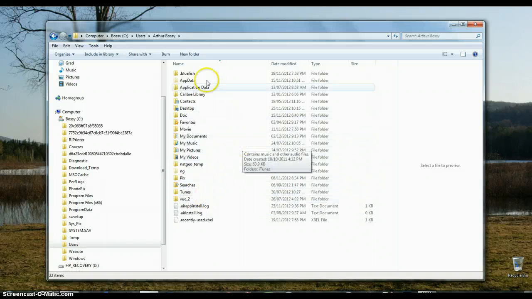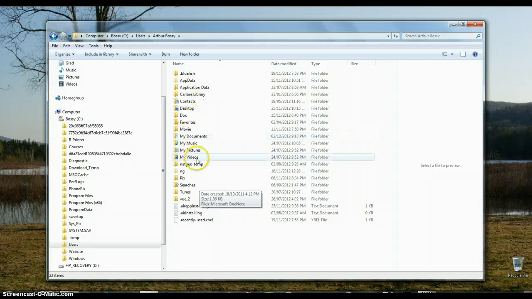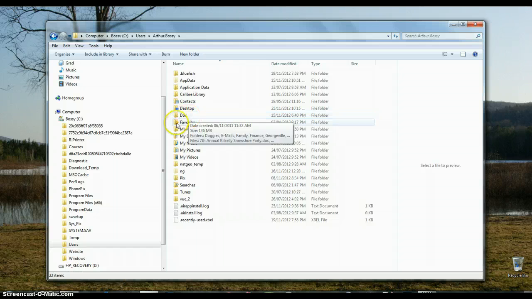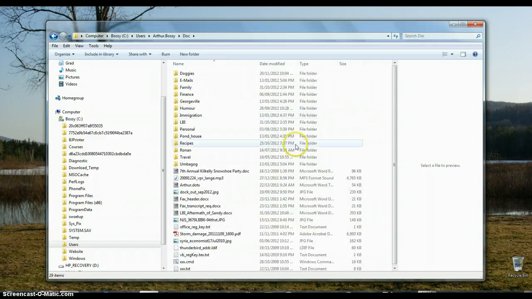So now, in your profile folder, you will find things like My Documents, My Music, My Pictures, My Videos, and various other things. I've set a few extra things up, and I don't actually use the My Documents folder, but it's a default of Windows, and so it's there. I use Doc instead, and I've renamed the My Documents folder.